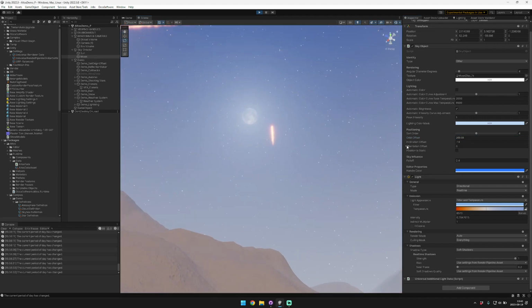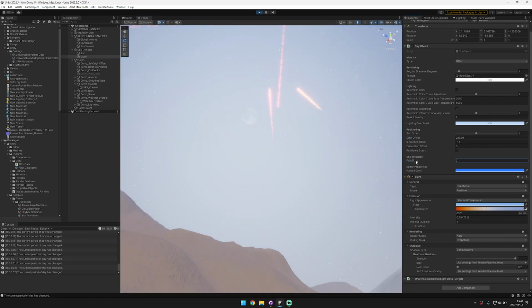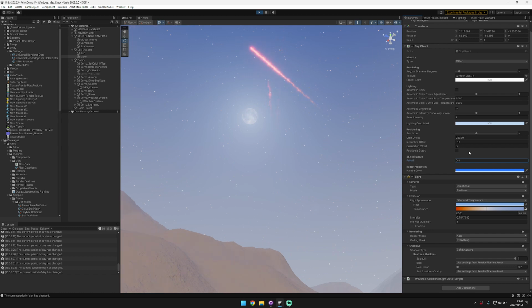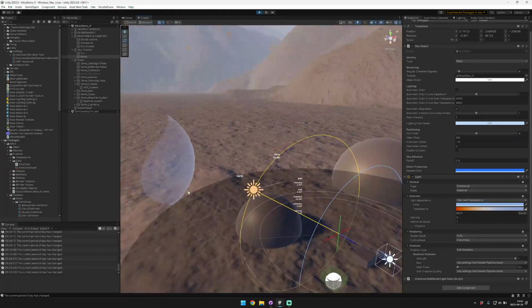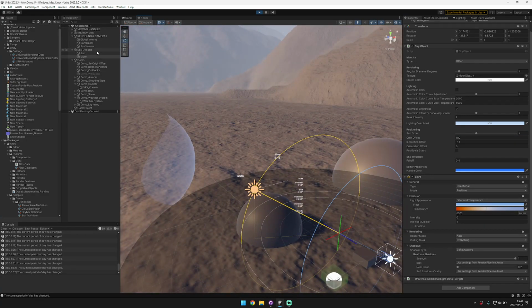And so that's our moon. You can control the falloff. Set the position to static, whatever you want. Okay, so that's all of the core features. Next, we're going to take a look at some of the demonstrations and some of the VFX.